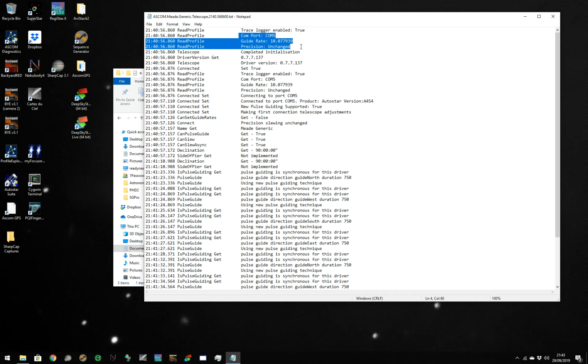This is information from the profile. This tells me the driver version, that it's that driver. A lot of this information gets repeated as it's going through reading the profile here and setting things up. And then you get this. This line here is actually really important for me. AutoStar version A4 S4 tells me this is not an AutoStar, but it's actually an AudioStar, which is what I'm connected to.